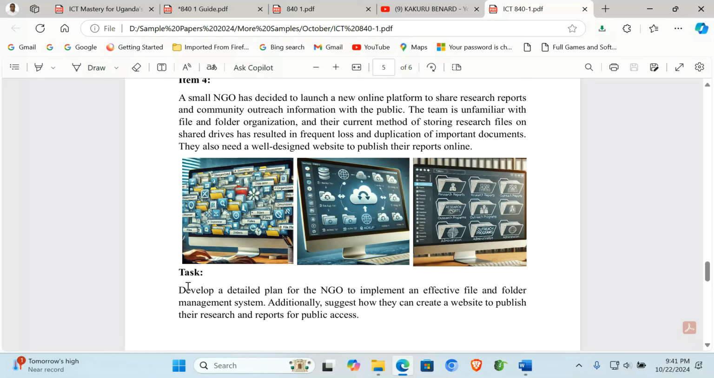Task: develop a detailed plan for the NGO to implement an effective file and folder management system. Additionally, suggest how they can create a website to publish their research and reports for public access.